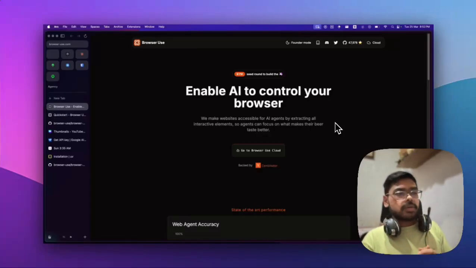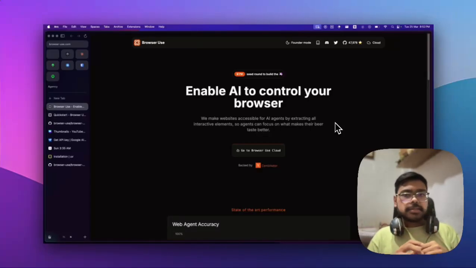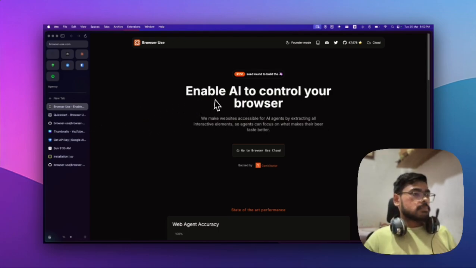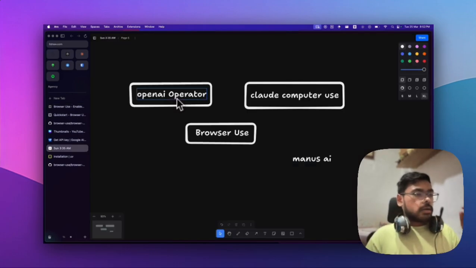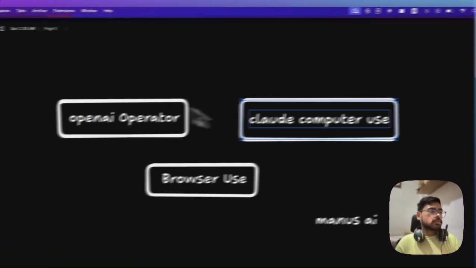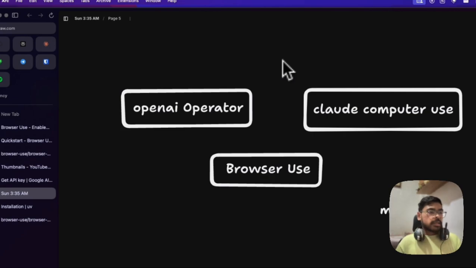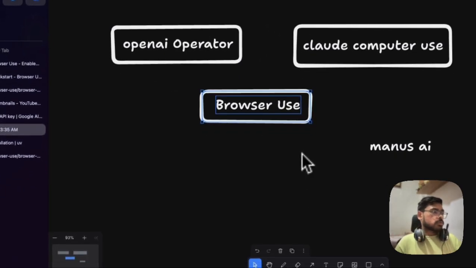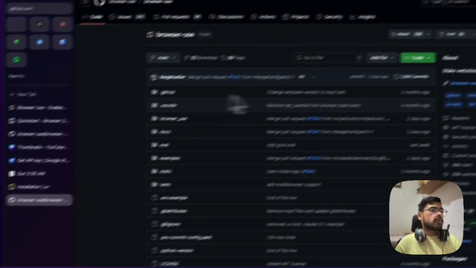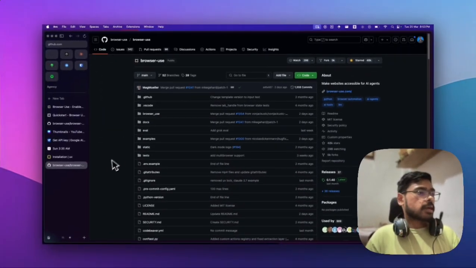So hello guys, today we'll be looking into Browser Use, an AI browser agent. Let me show you one thing. You may have heard of Claude computer use and OpenAI Operator, and then there is Browser Use, which is open source. Let me show you the repo. Yep, here it is. Do give it a star.